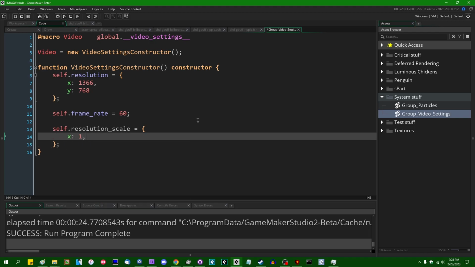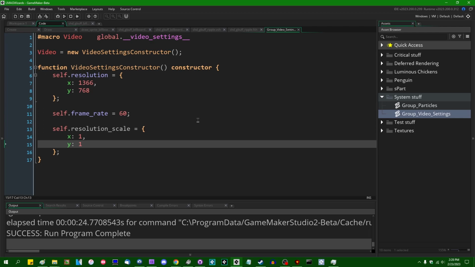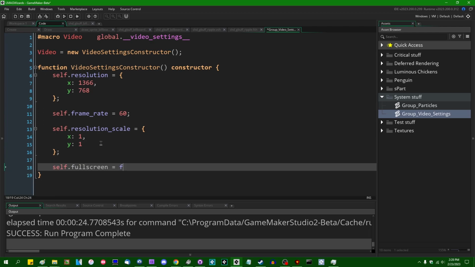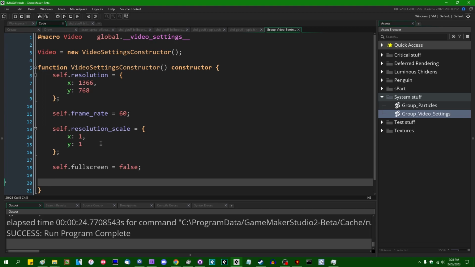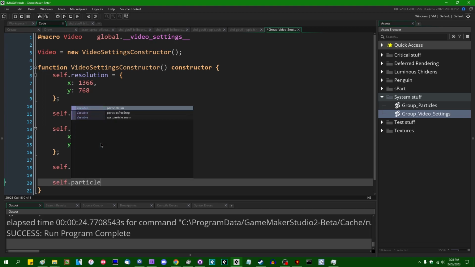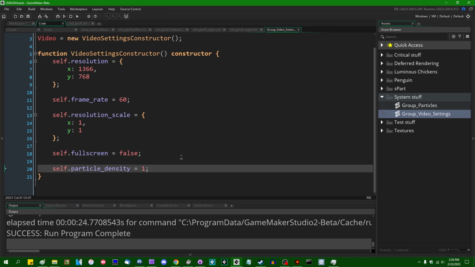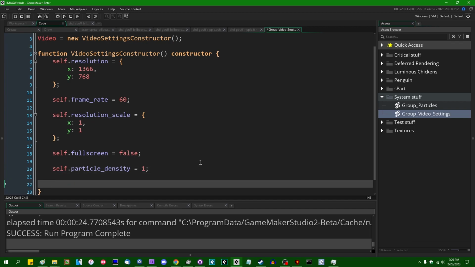We're gonna make that 1 and 1 for now. Full screen. I'll also store full screen in here. Particle density can be 100%. And I'll probably also write some accessors for this, and accessors and mutators. Or at least mutators, since GameMaker doesn't really have a concept of private variables. So that if you set the resolution, GameMaker will actually set the resolution of the game.